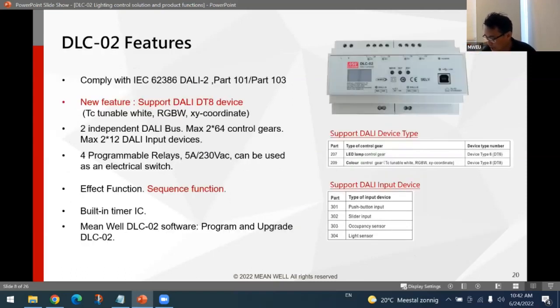DLC-02 is a DALI controller which complies DALI-2 part 101 and 103. I believe some of you have played this for a while and more or less have an idea of that. We are glad to announce you that DLC firmware upgrade is ready to support DALI DT8 devices. The new firmware is available since this month. Maybe you have a question, what is DT8? We will talk about it more in the next slide.